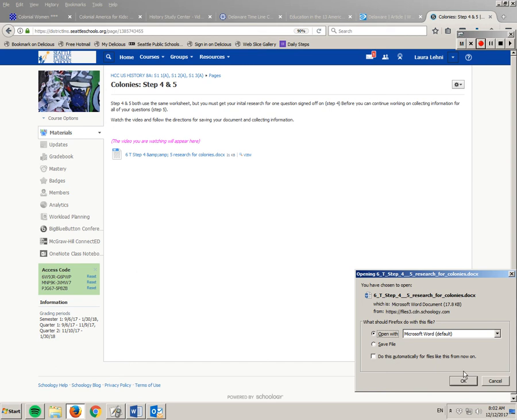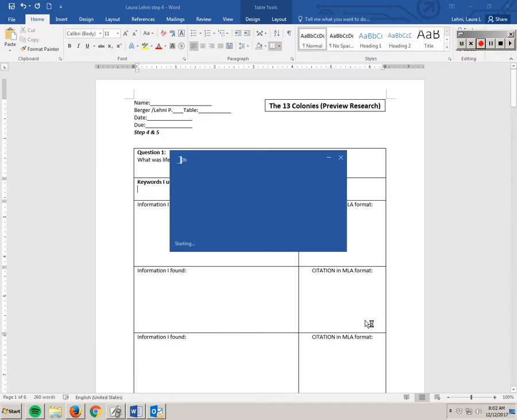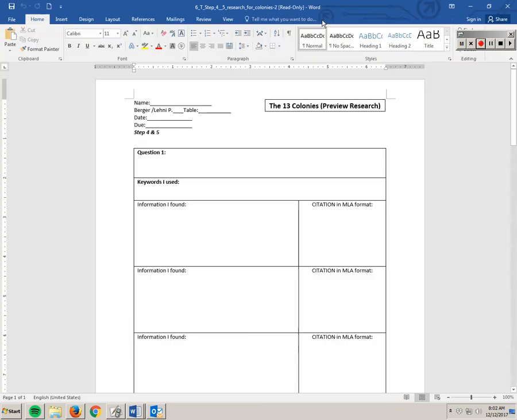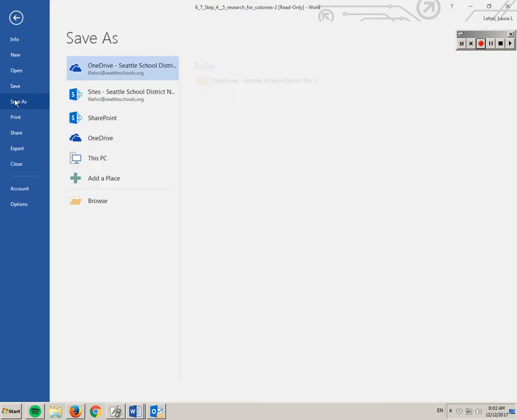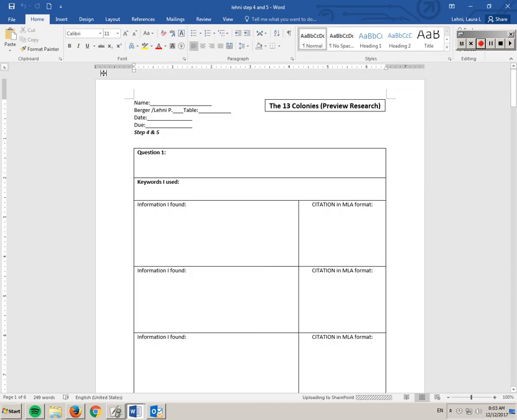Now, when you select that document, you're going to open that document. When you open that document, you actually need to save it because you're going to be doing all of your work within that document. Now, when you open that document, you need to enable editing. You're going to save as, and you're going to save that in your OneDrive. Now, OneDrive is important for saving because that allows you to make sure that you have access to this both at home and here at school. So you're going to maybe save it with your name, and this is step 4 and 5. Now that document is saved in your OneDrive, and you have access to that both here at school and at home. Now, on that document, add your information, and you're going to actually be typing right into this document.